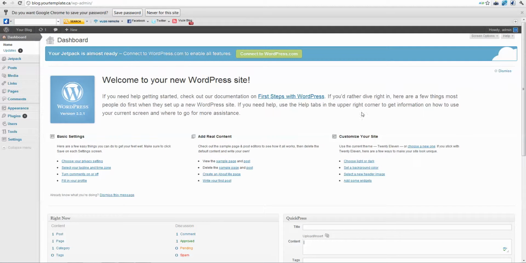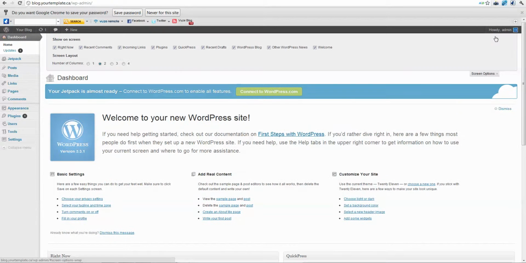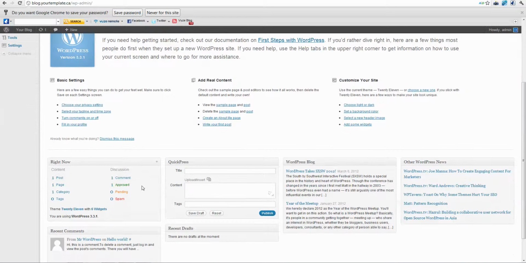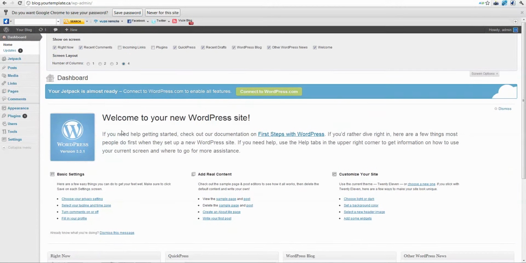So how you can configure this is screen options. You can actually select which modules you want to show and which modules you don't want to show, and you can also select from a 1 to 4 column. So we can make this a 4 column, so it's a little bit more condensed, but you see everything on one column. And this welcome to your new WordPress site, this is only here until you click dismiss.